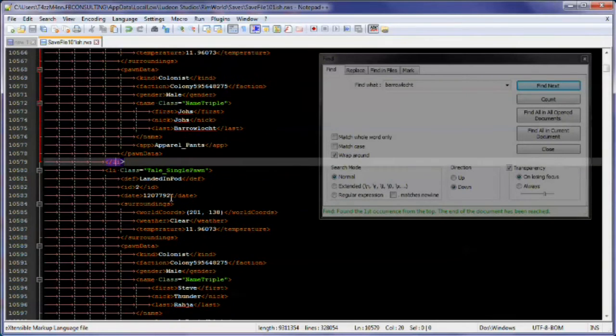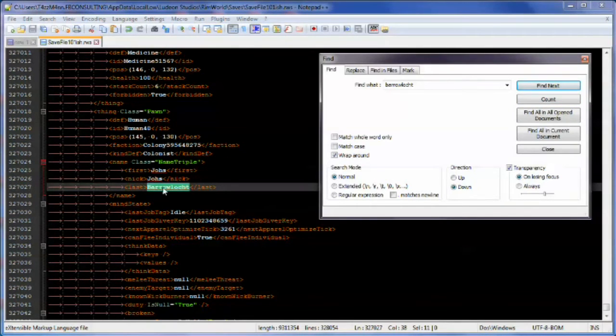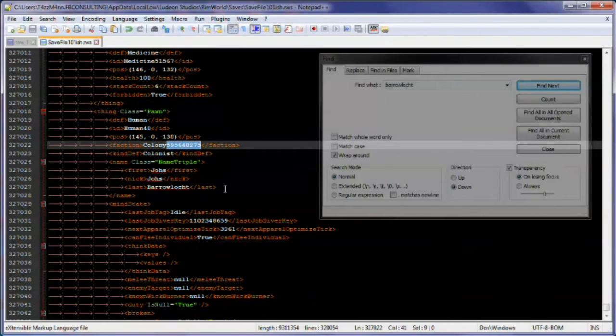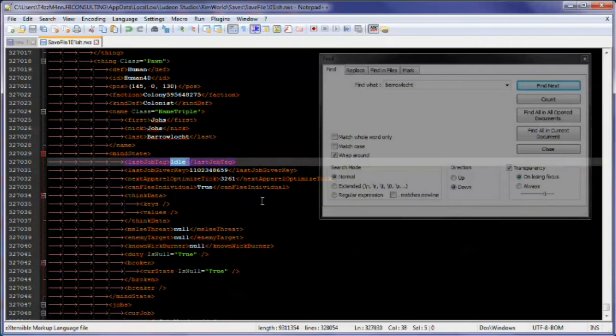Here's one of the other guys. This is Steve Raja. But if we go to the next occurrence of Mr. Barolach, I don't know if I said that right, we'll see that he's in this thing, and the class is a pawn. So he's a human. This is his position in the world. This is the faction. This is our faction. This is the random number I was telling you about that was associated with him. Here's his mind state. He doesn't have any jobs right now. We haven't told him to do anything. We haven't unforbidden everything. We don't have any stockpiles or anything like that.